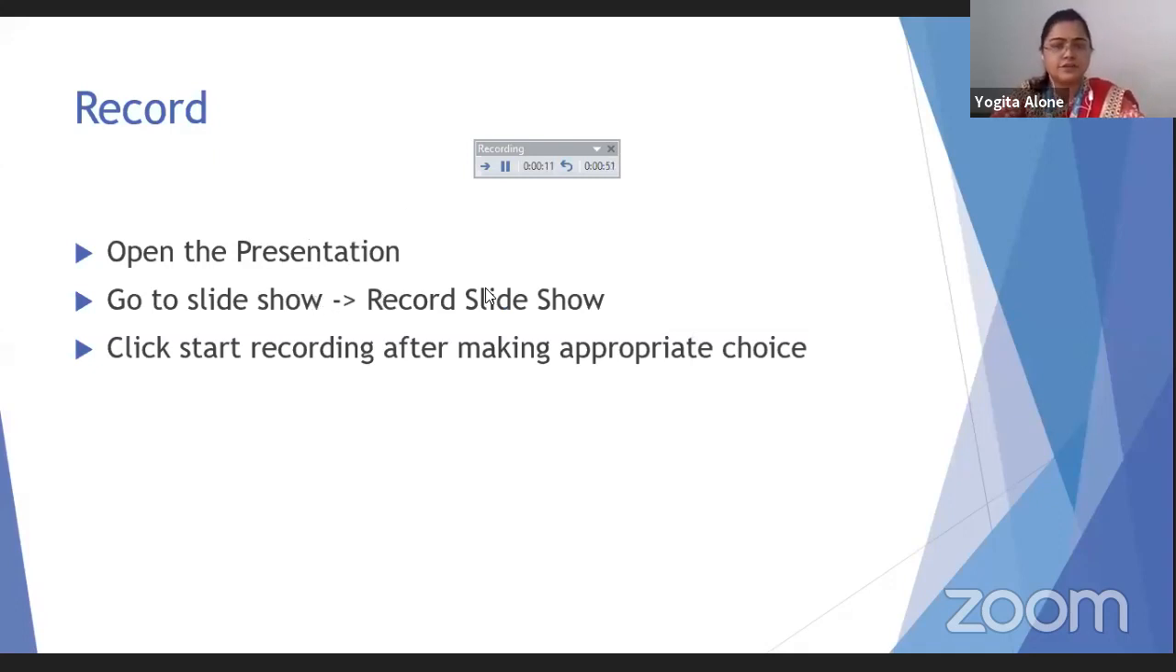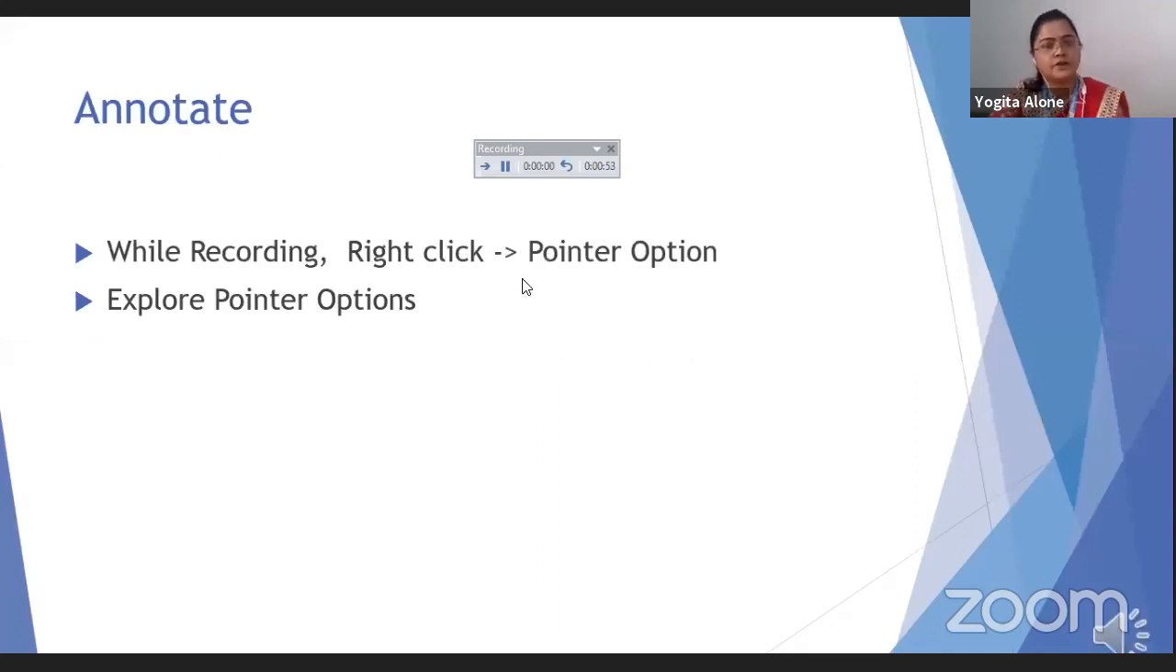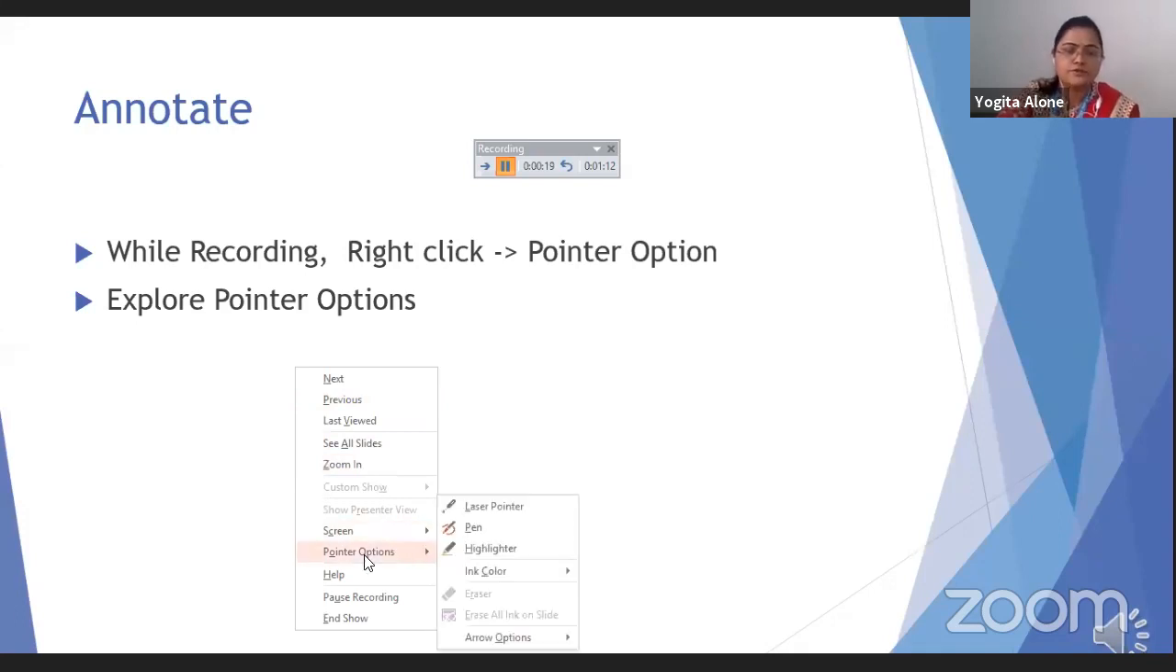Then the next is annotate. Sometimes you may need a laser, a highlighter or a pen to explain the concept or to narrate something. For this, you have to explore the annotation option. For that, you just right click and go to the pointer options. In that, a number of options are available. The first is the laser pointer. Suppose you want to highlight something, at that time you can use the laser pointer.